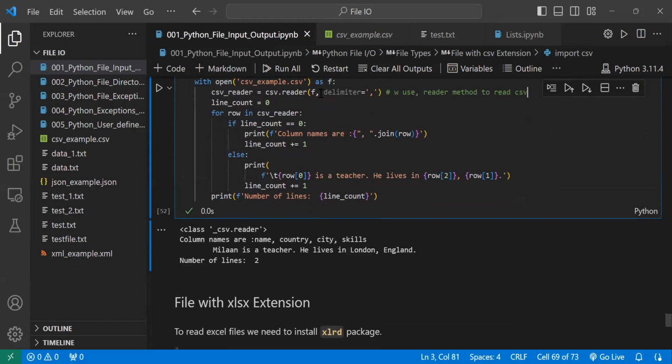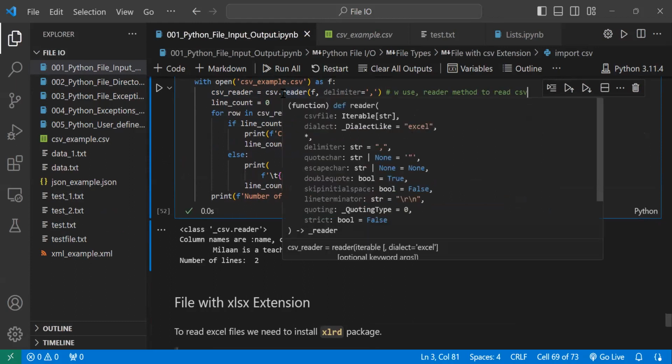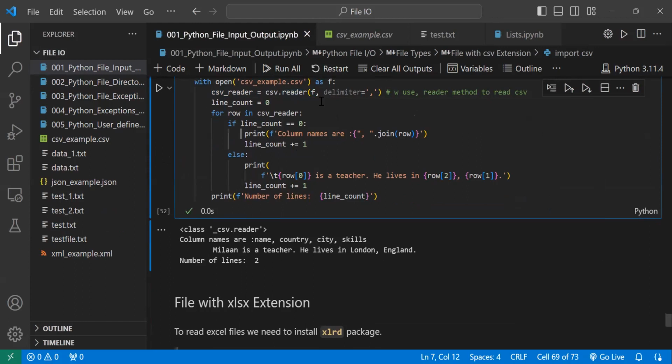So we read from the CSV file using the reader function, and we get the values by using the delimiter is equal to comma. We can treat the different rows individually by using the for loop, just like we did for lines in the text file.